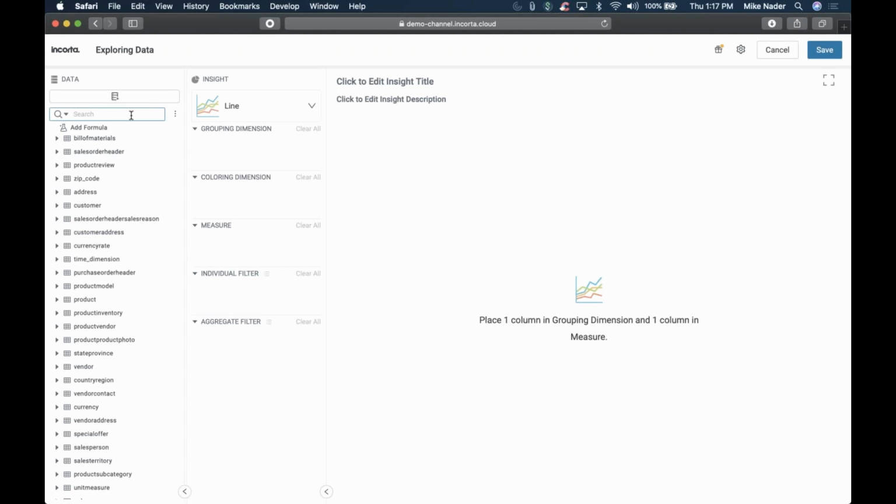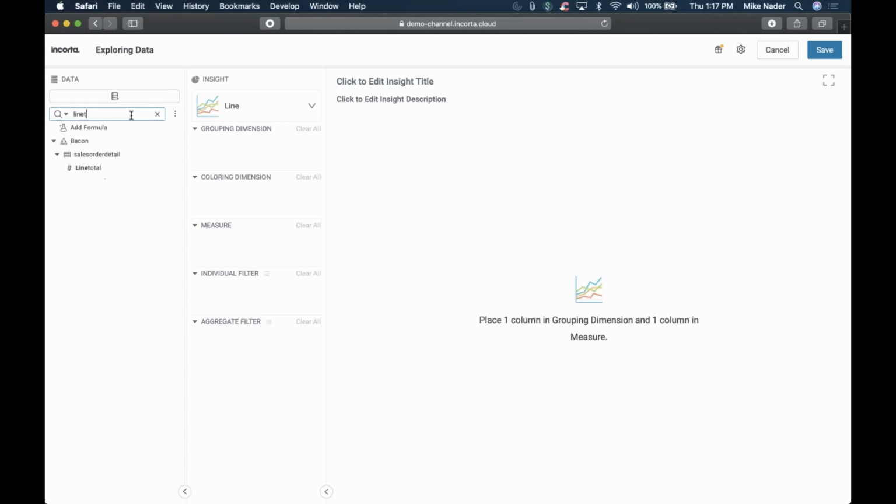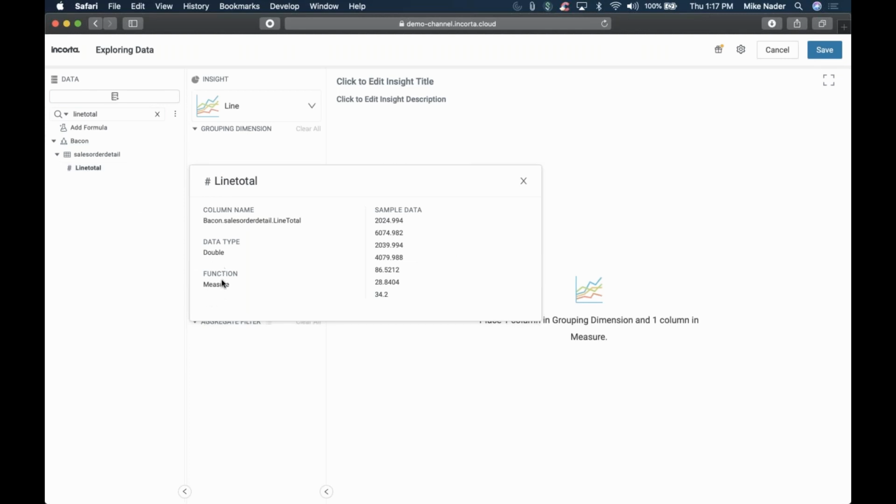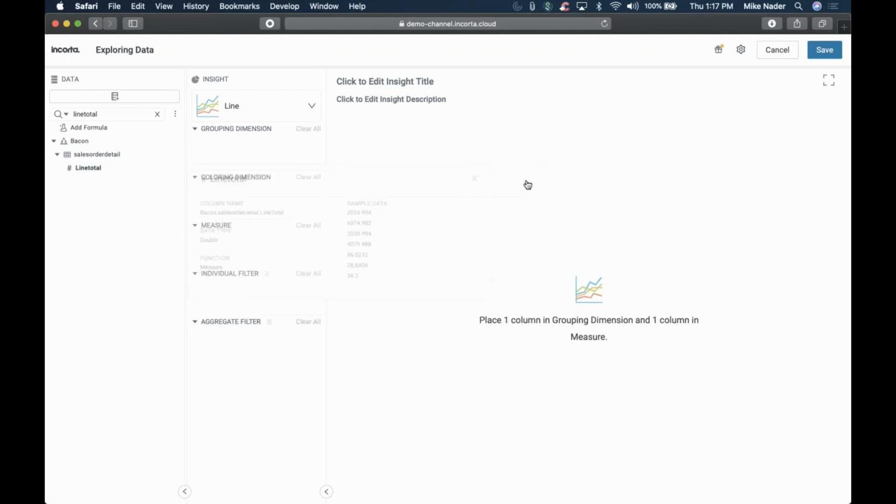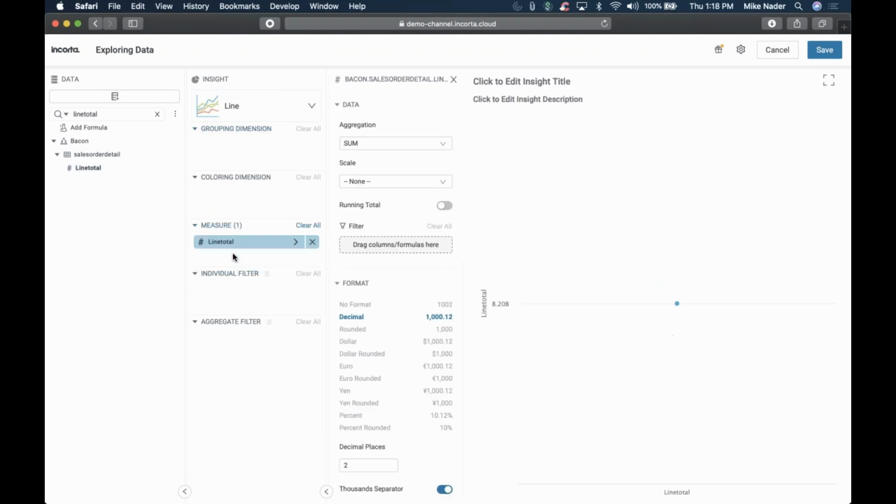Click back in the search box right there for me. And in the search box, I want you to type line total, no spaces. Now, I know this data because I played with it for a long time. And I know that line total on my sales order detail, that's my revenue. That's a number. If I want to preview it, I can click on that little I. I can even say, okay, hey, that's a double, it's a measure. Here's some sample data. You can do it with anything. I want you to just drag and drop that in the measure shelf for me.